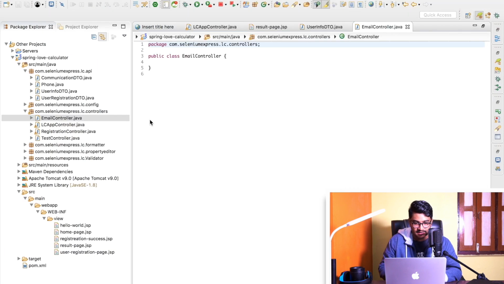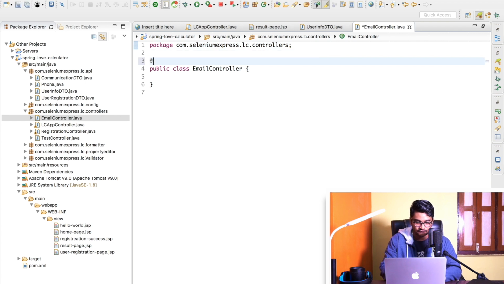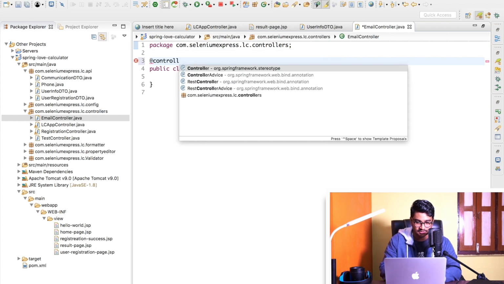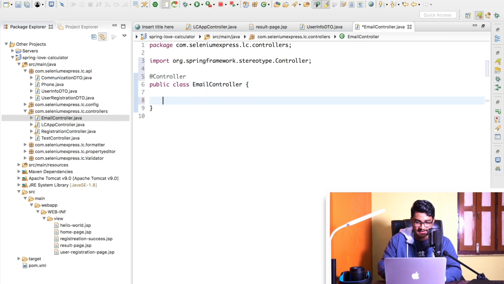Cool. So right now my email controller is ready. So let me do the basic setup first. Let me write controller here just to make it a controller. And let me write a simple method here, public string send email.